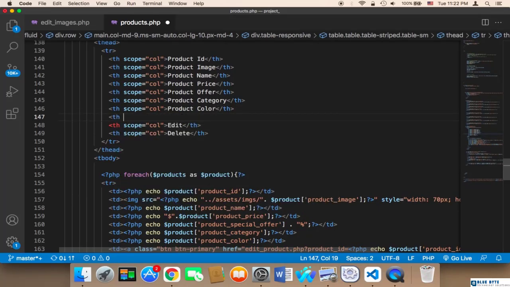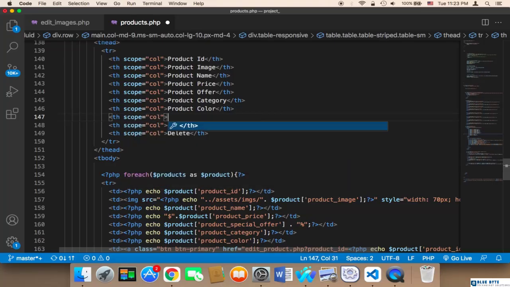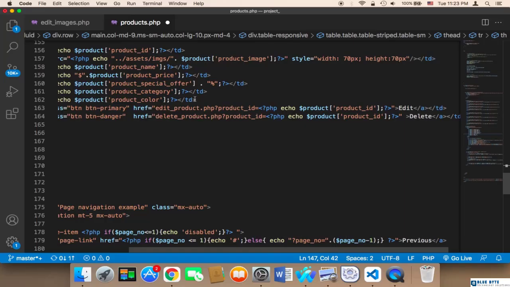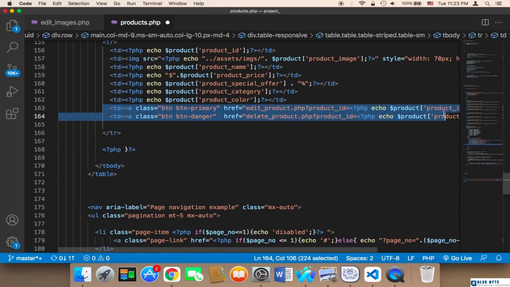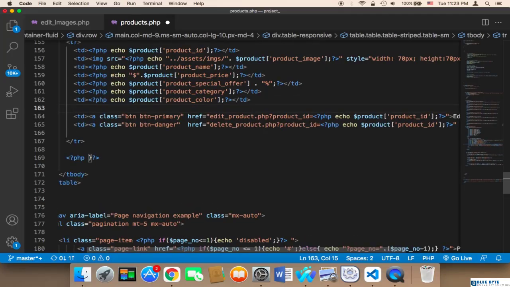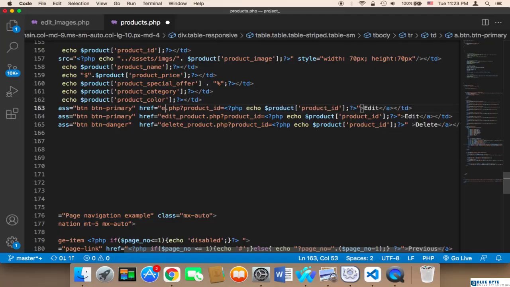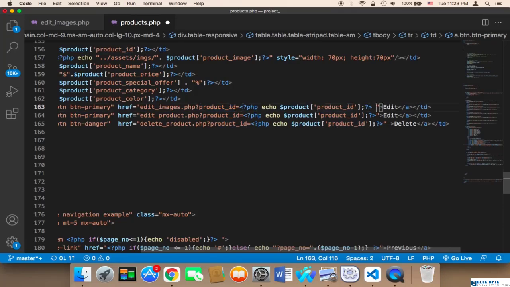So we can create a new column here, and that column is going to be a button that's going to allow you to edit images. And in order to edit the images, we need to add the link. The link is going to be similar to edit. I'm going to copy this and paste it above the edit. However, the href is going to be different. The href is going to be edit_images.php, and then we need to pass the product ID. product_ID is equal to product ID, and then product_name is equal to, and then another PHP.